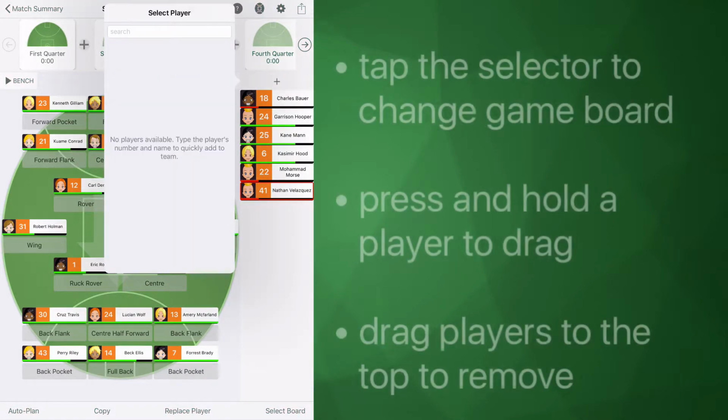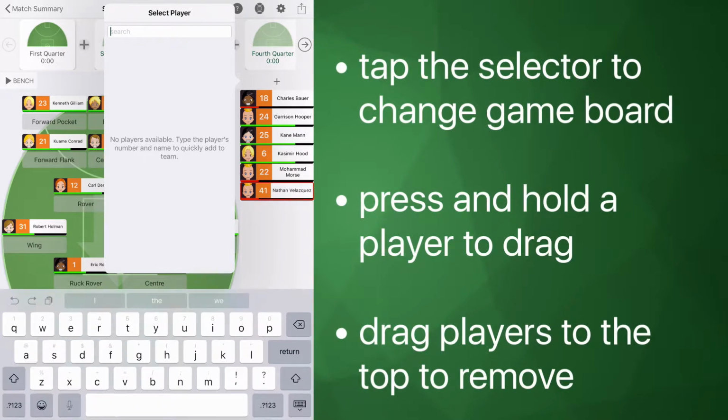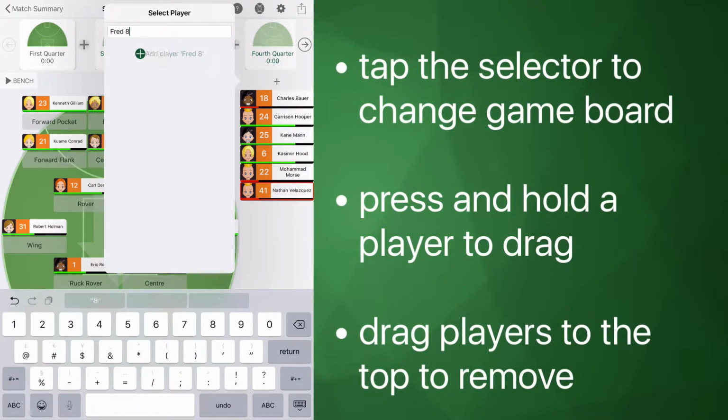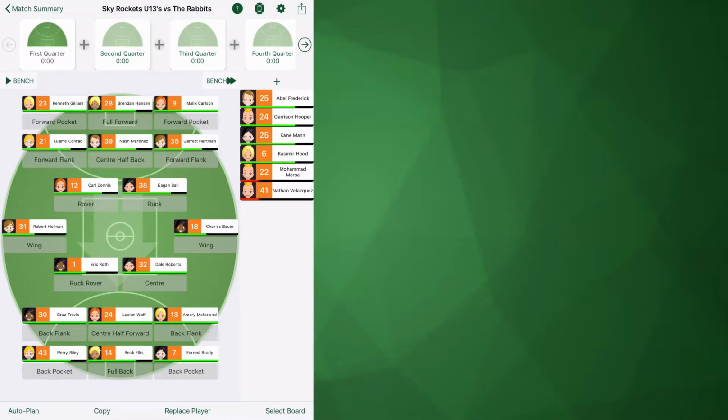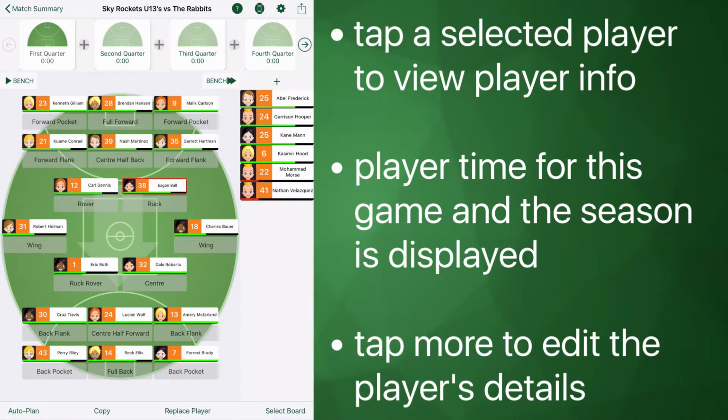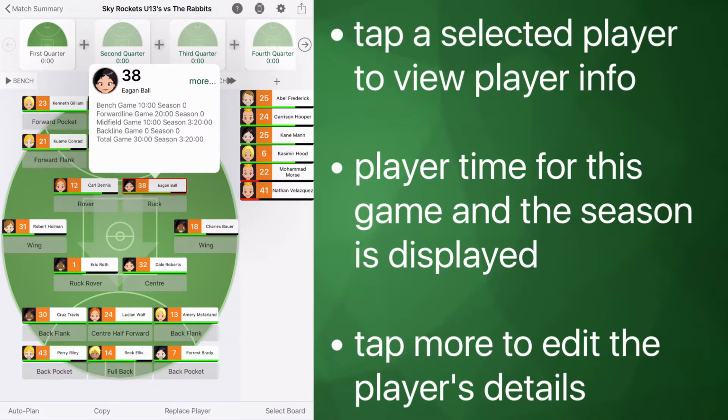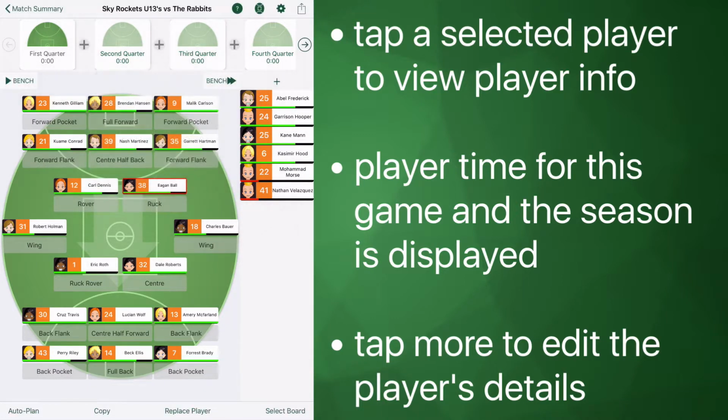To quickly add a player to your team or the opposition, tap an empty position, enter a player number and name, then press the Quick Add button. Tap on a selected player to see player details. Player time for this game and the season is shown. Tap the More button to edit the player's details.